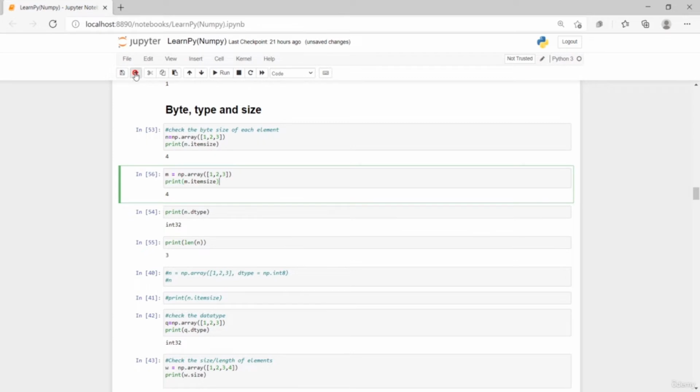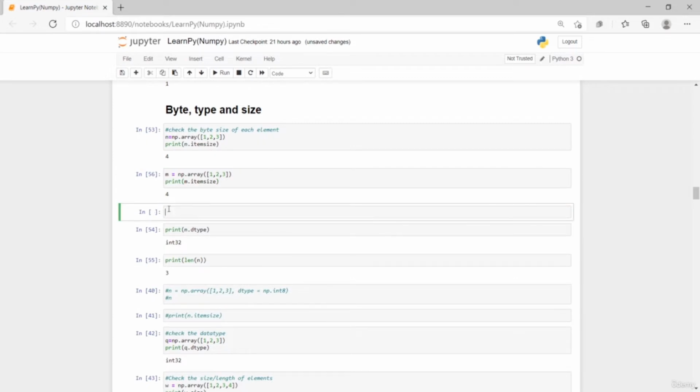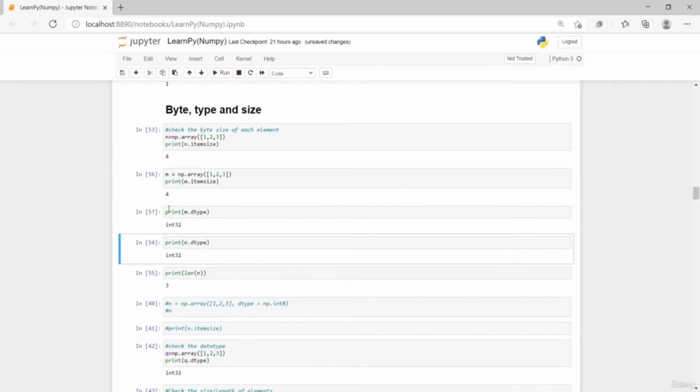So let's check the data type. To check the data type, let's just print m.dtype. Let's see, so int32. The data type is an int32.